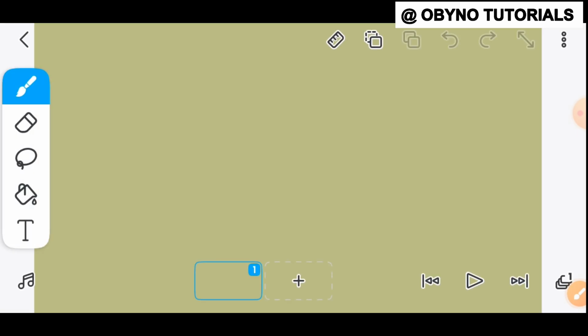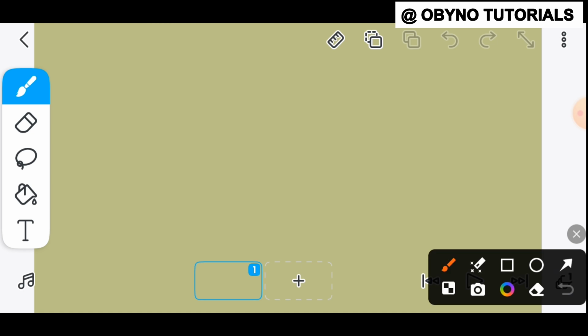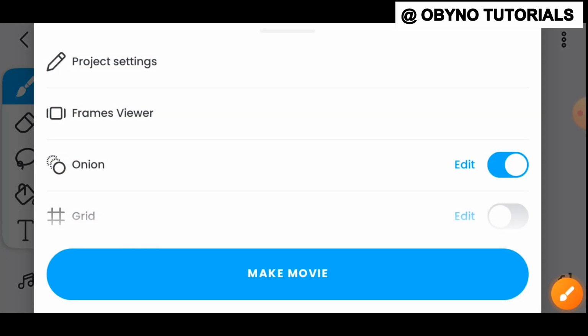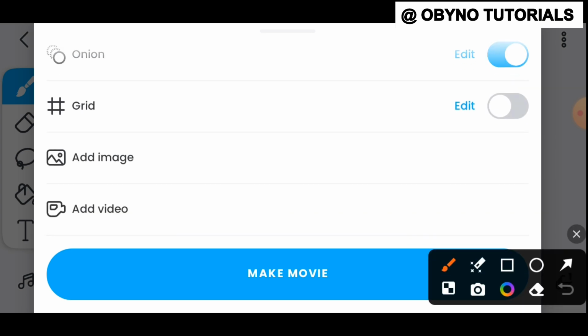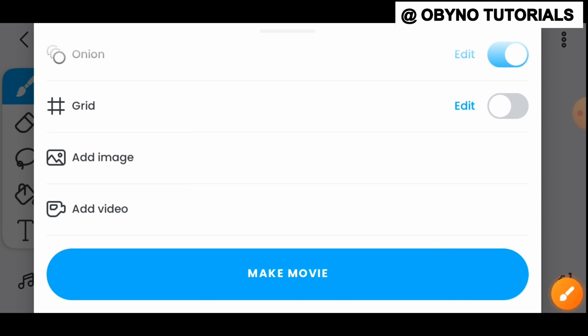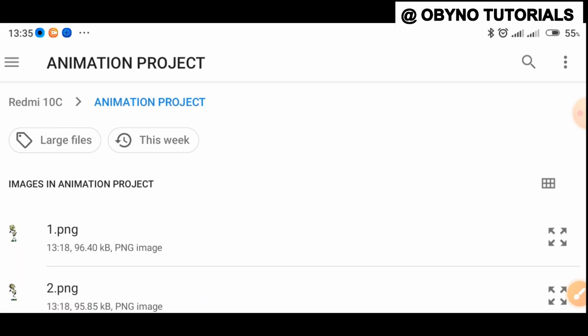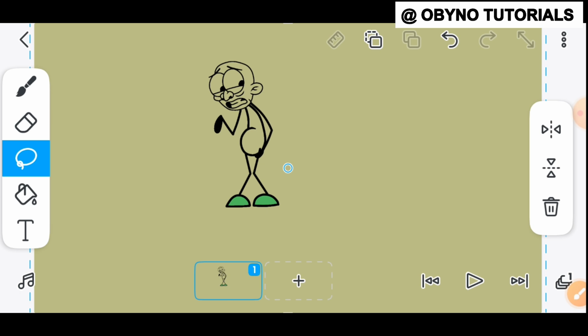So now we are on the interface of Flipaclip. Then click on those three dots at the top for you to import your Rico character images. So I have already designed the Rico character, so click on add image for you to add the image of the character.